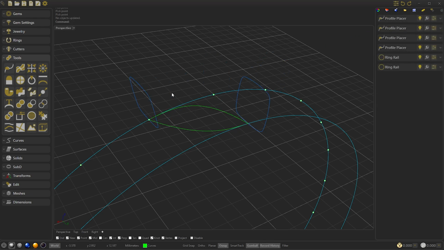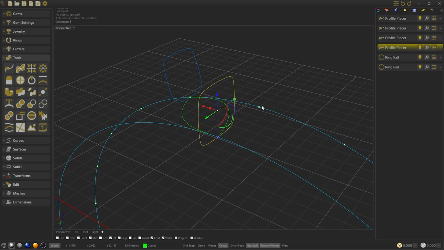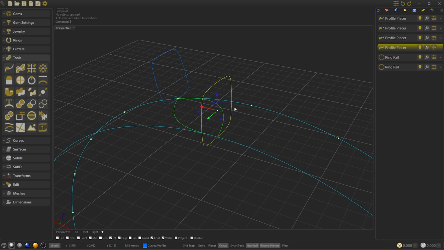Now, what we're going to do is to rotate 2 profiles. To do this, we'll select the profile and we'll click on the blue curve of the z-axis of the gumball to rotate and press shift and drag to rotate it 90 degrees.